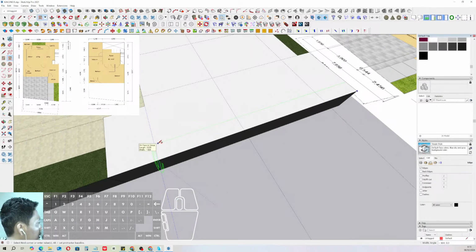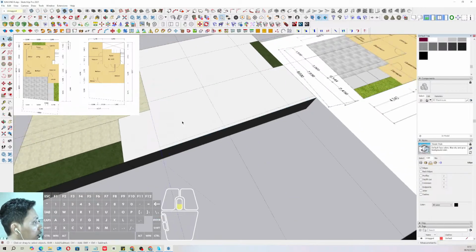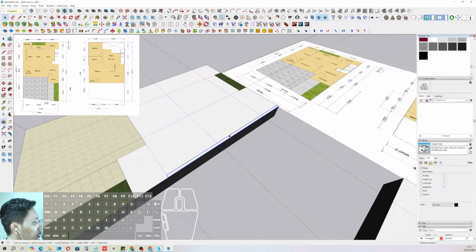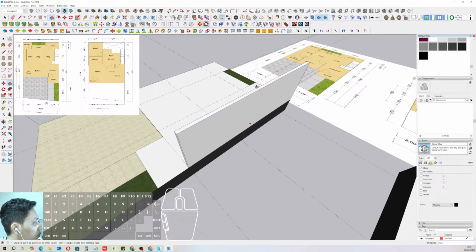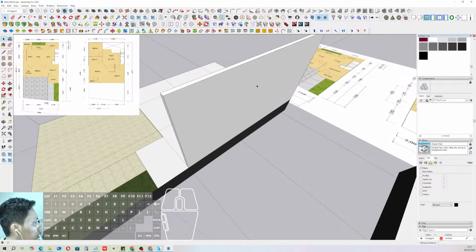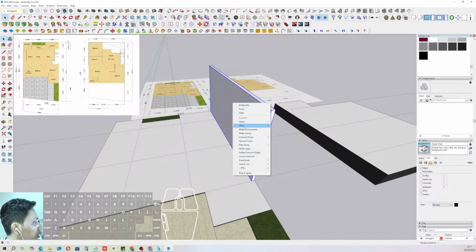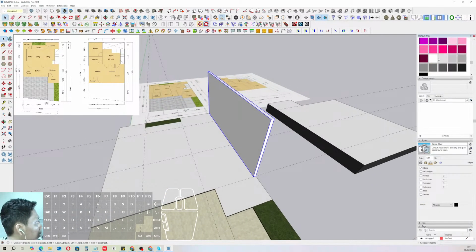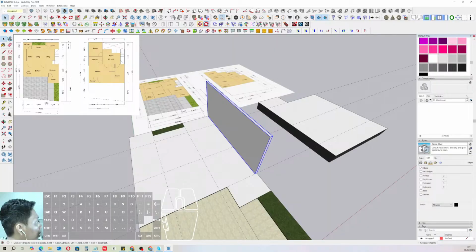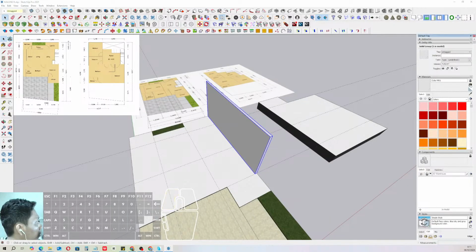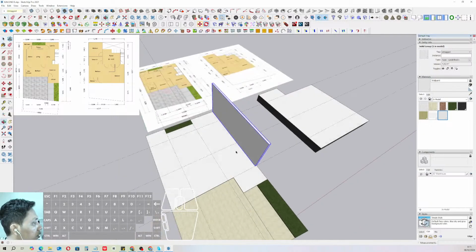Then we can set the wall thickness 150 millimeter and enter. We can triple click and push it up 4 meter, enter. Then we triple click and make a group, and then we have to prepare the wall coloring. We can select the plus or create materials in here. I just create a material using the wall paint and give it a name. This is the wall paint.